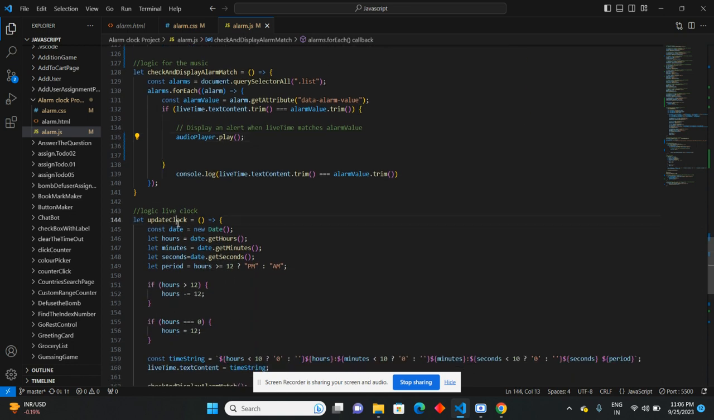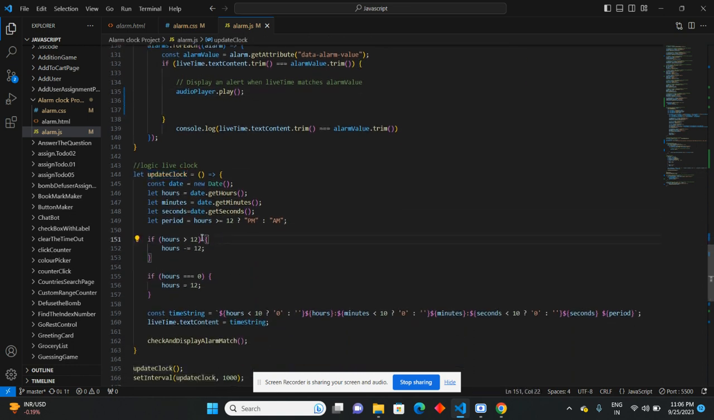After that, update clock. See here, I took the 12 hours clock system, not the 24 hours clock system. So I have written two conditions here. One is, whenever the hours are more than 12, I am subtracting 12 from that. Like if the hours are 14, then I'll subtract 12 from 14, so that the actual time is 2 hours. In that way, I wrote two conditions here.